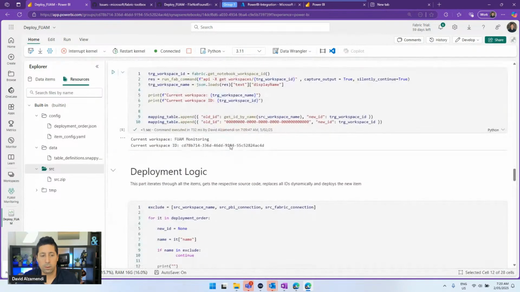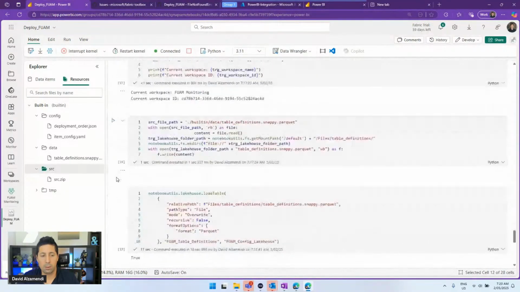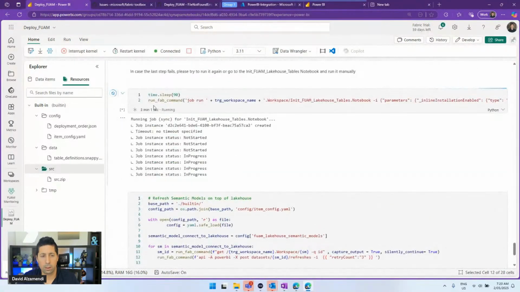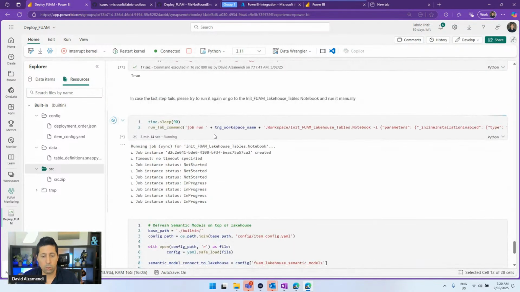So we're progressing with this, and hopefully everything is finishing by now. So right now it's running a notebook that is going to create the tables within the lakehouse. And we'll stop here for a second.